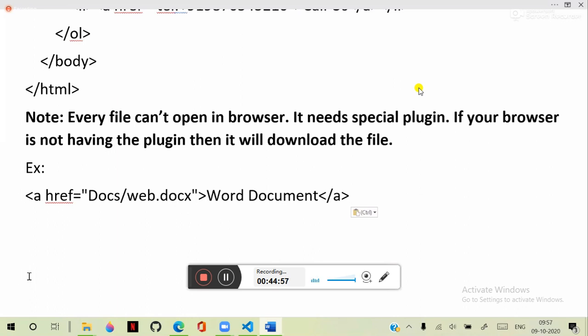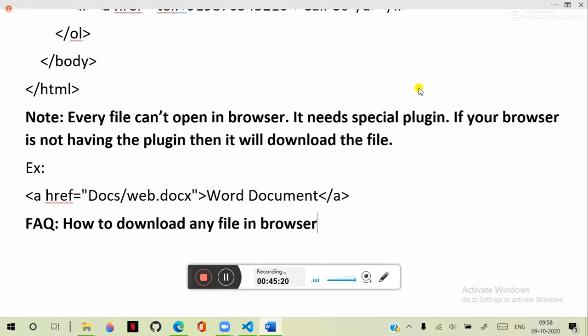Now, technically, the point is, sometimes in interviews they ask a question: how to download any file in browser? How to download any file from a page, even if the plugin is available?